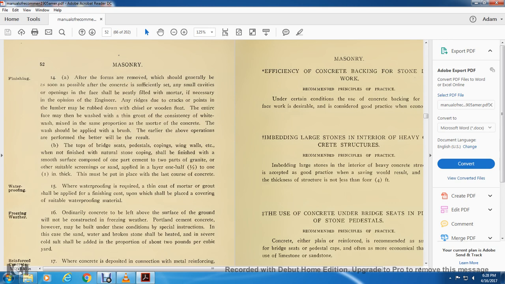14A. After the forms are removed, which should generally be as soon as possible after the concrete is sufficiently set, all small cavities and openings shall be neatly filled with mortar as necessary, at the direction of the engineer. The ridges due to cracks in the joints of the lumber may be rubbed down with a chisel or wooden float. The entire face may be washed with a thin grout of the consistency of whitewash, mixed with the same proportion as the mortar of the concrete. The wash should be applied with a brush. The earlier the above operations are performed, the better will be the result.